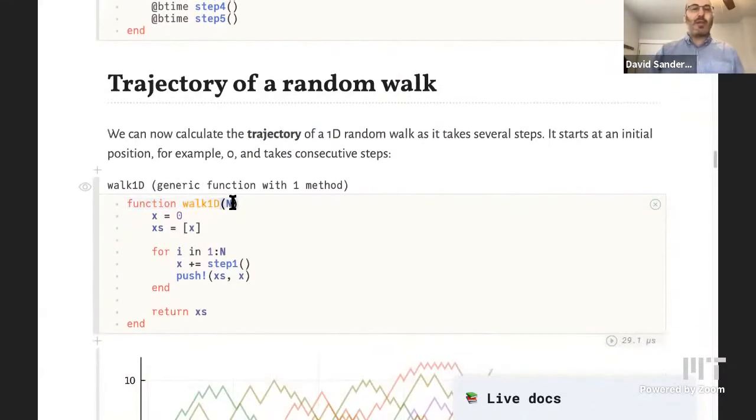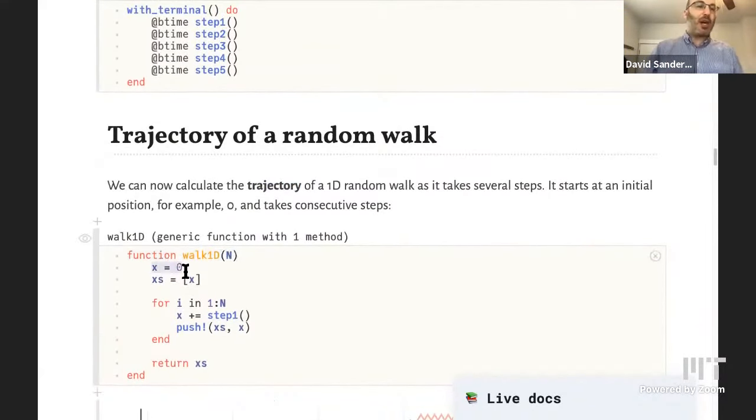It'll take a number of steps n, and we'll start off somewhere, let's say at position 0 as an integer, and we'll store that position in a vector of all of the positions, called x's. So this is a vector which starts off with just this one entry, and then I'll loop through the n steps of my walk, and I'll add the result of a step. I'm calling the function step.